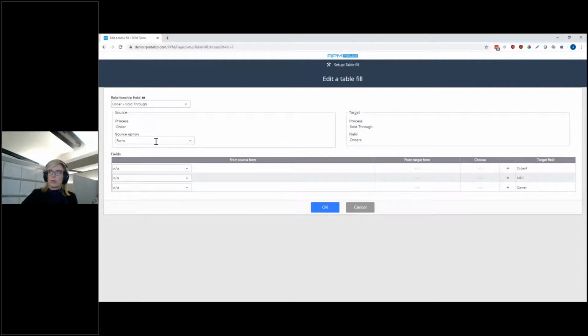So in this case, I want to set it to form because I want to fill my sold through with all of my orders. And when it comes to mapping, you'll notice I have MRC and carrier, but my shared field does not show up here. That's because the shared field doesn't ever get filled in. It's sharing data from another source.